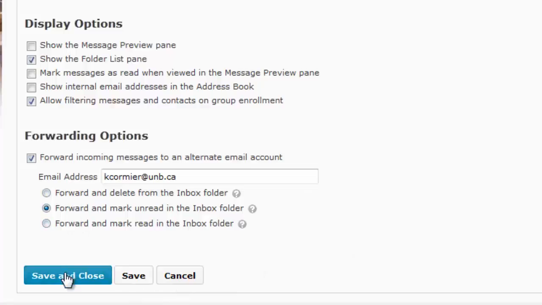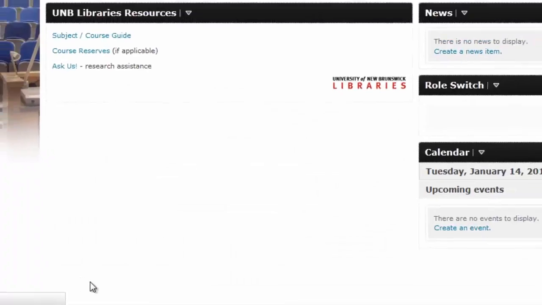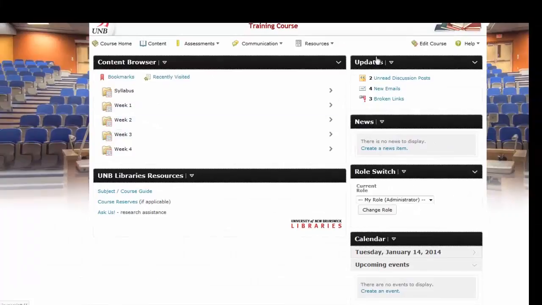Once you have that set up, you just press the Save and Close button. And that's it. This concludes the tutorial on navigating Desire to Learn email in version 10.2.